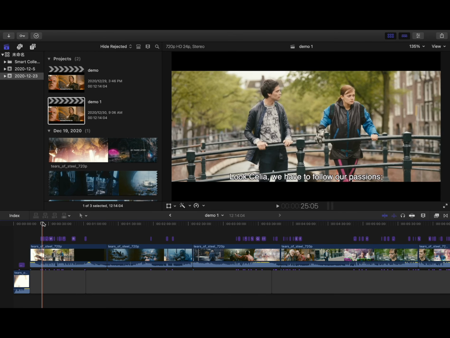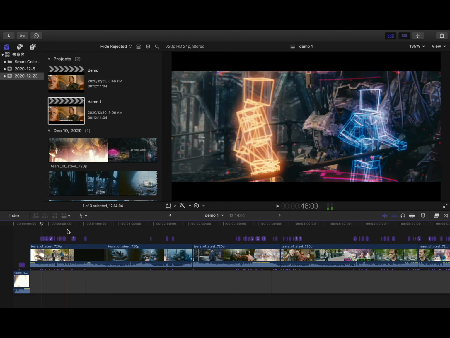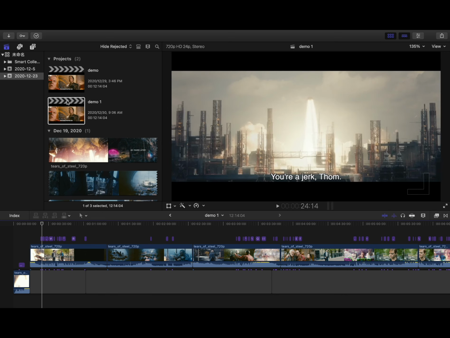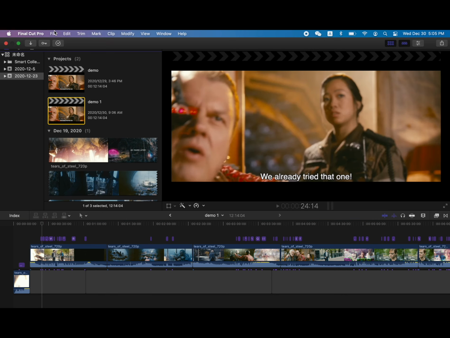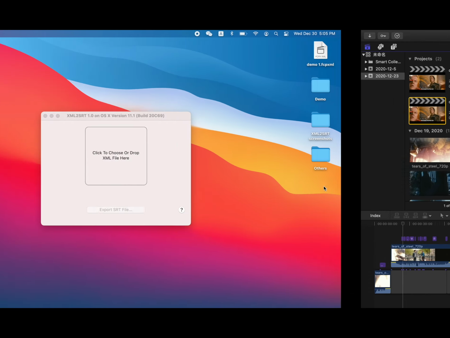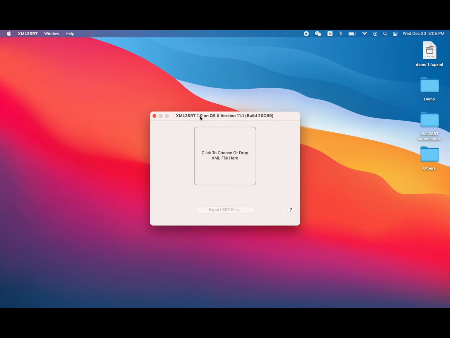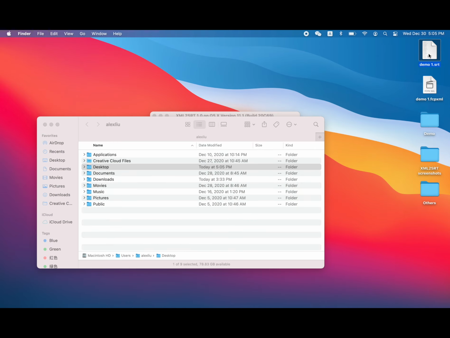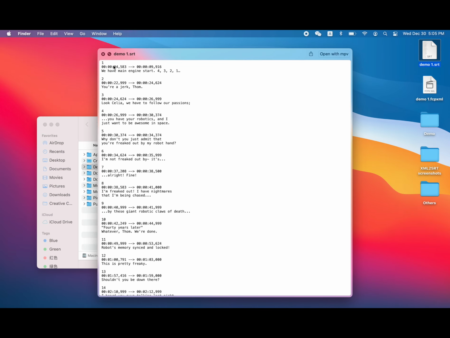After you finish subtitling in Final Cut Pro, what if you want to export all subtitles to an SRT file? Just choose your project, then export it to an XML file and save it to desktop. Launch XML2SRT. Drag and drop your XML file here and export it to desktop. The SRT file is ready now.